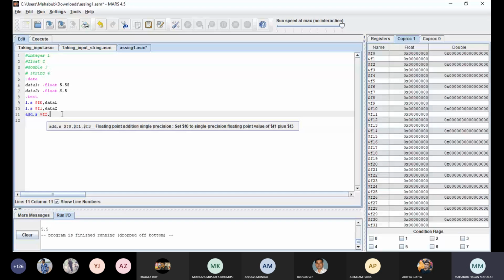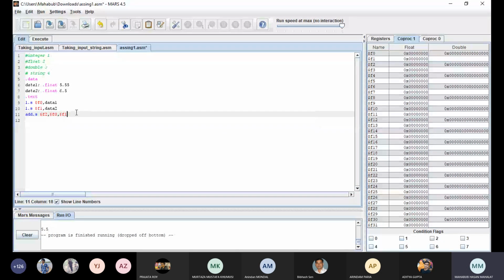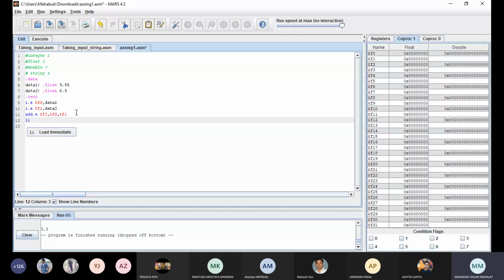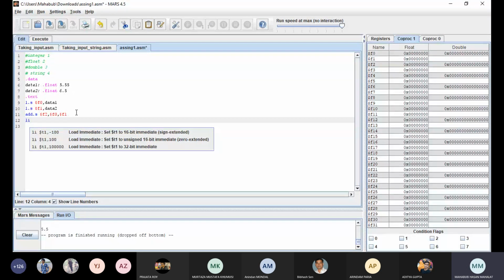F0, F1. So the contents of F0 and F1 will be added and that will be stored inside the register F2. So addition is done. Now you want to print the result of the addition. You want to display the result. So for that you have to use LI, load immediate, into the register for output purpose. You have to always use the register V0.